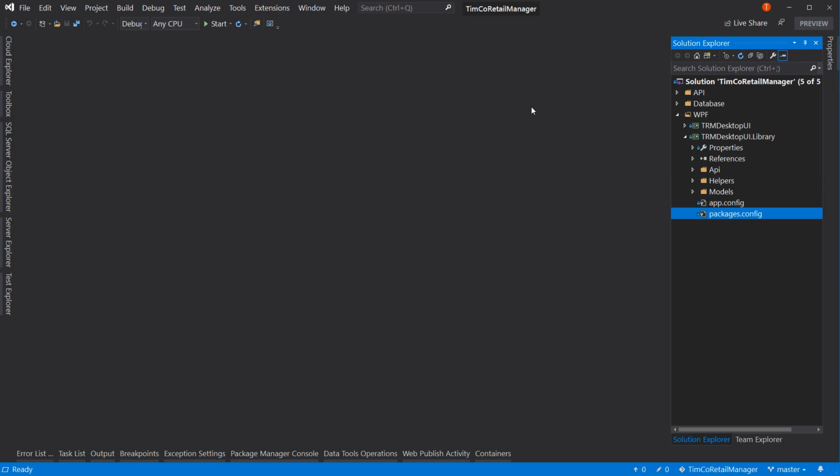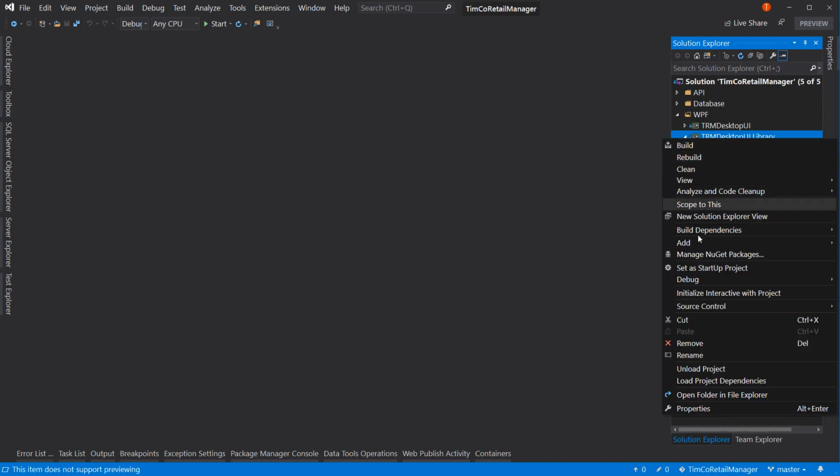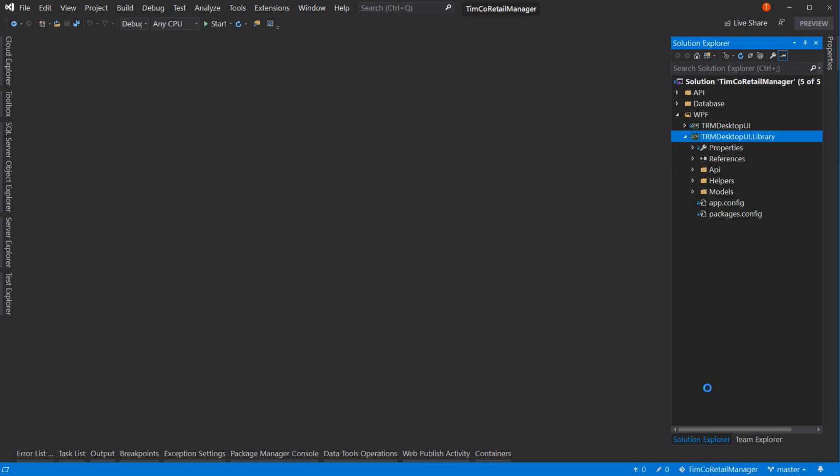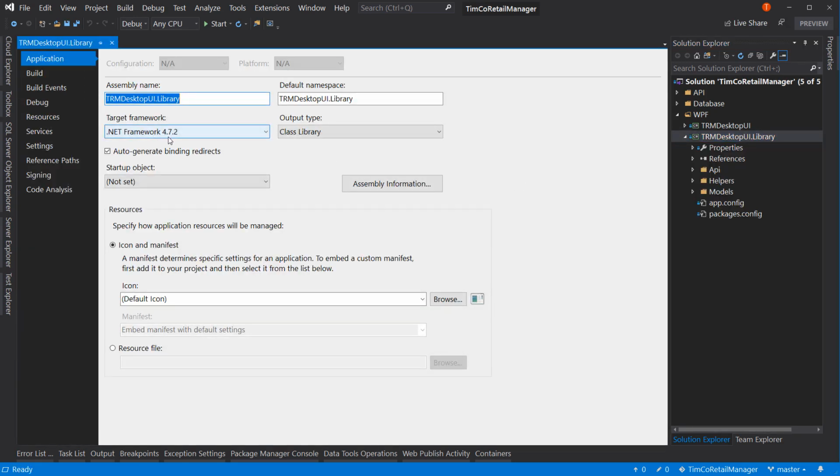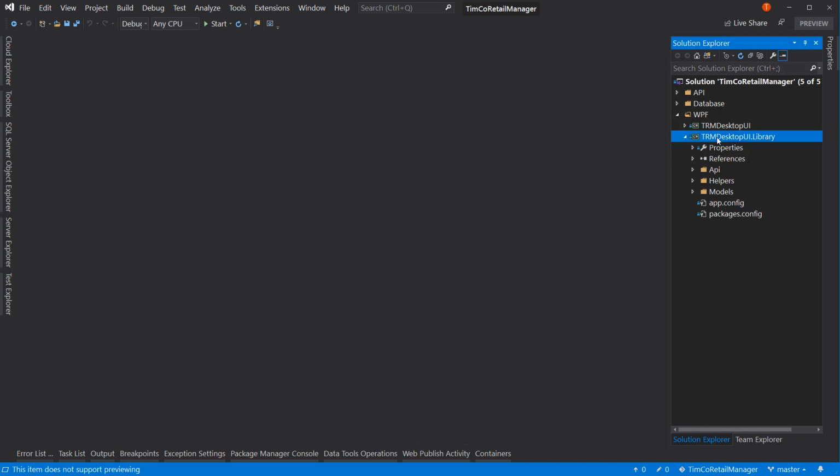So the next step is to edit our CS proj file for this library. However, you can't just right-click and edit for a .NET Framework project. Notice this is .NET Framework 4.7.2. I can't just edit this CS proj file because with a .NET Framework project, the CS proj file is live and you have to take it offline in order to make any changes. So that's what we'll do.